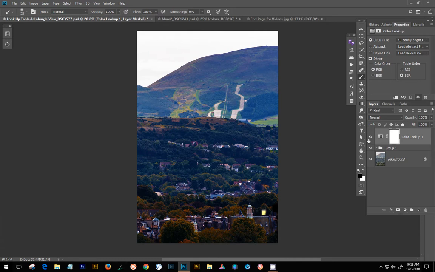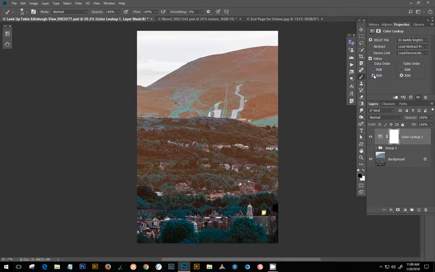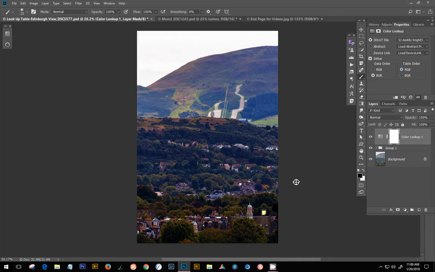Now, if I turn off the group, it should look the same as when I turn on the group, and there you see it. Now you're going to see, because I used the cube, I've got this data order and table order. If you change these buttons, you will get different effects. See, that's a very different flat effect, and the table order, changing it that way, it looks very different than when I turn on that. This is what my settings are as I saved it.